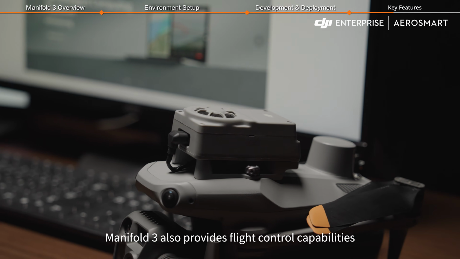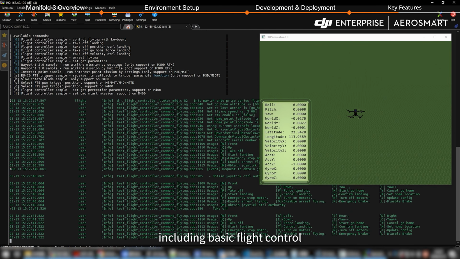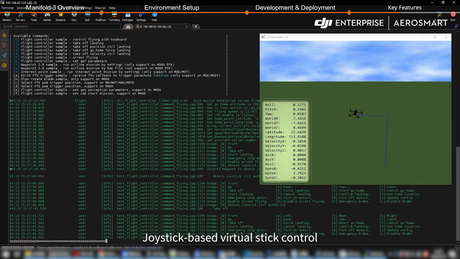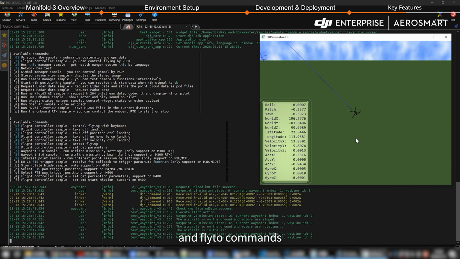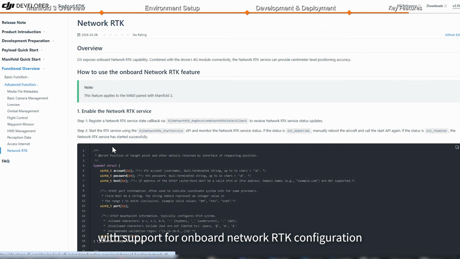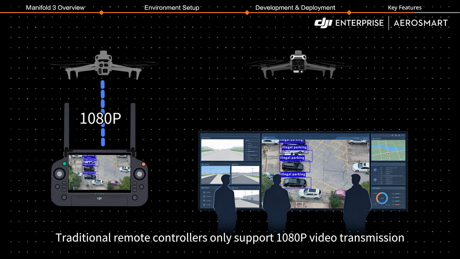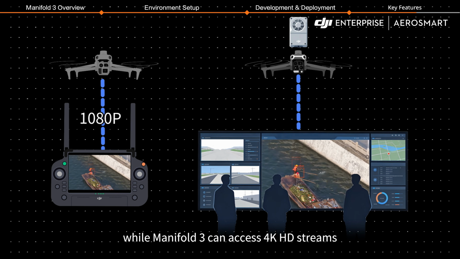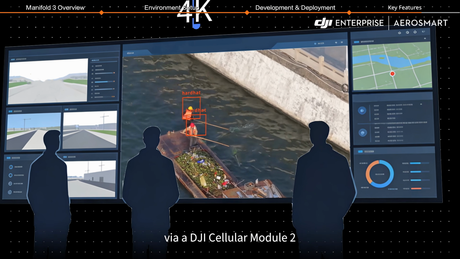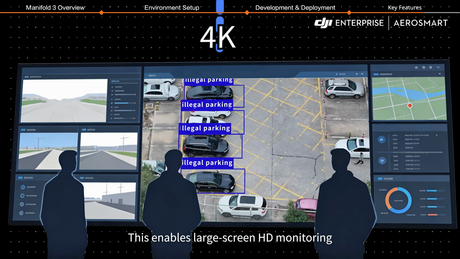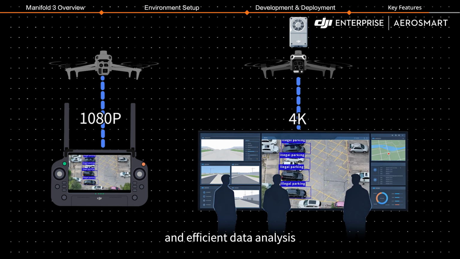Manifold 3 also provides flight control capabilities, including basic flight control, joystick-based virtual stick control, waypoint missions, and flight commands, with support for onboard network RTK configuration. Traditional remote controllers only support 1080p video transmission, while Manifold 3 can access 4K HD streams and transmit them directly to the command platform via DJI Cellular Module 2. This enables large-screen HD monitoring, richer on-site details, and efficient data analysis.